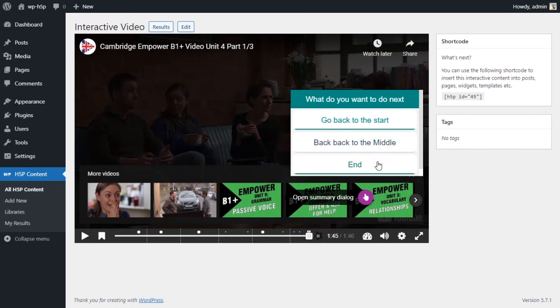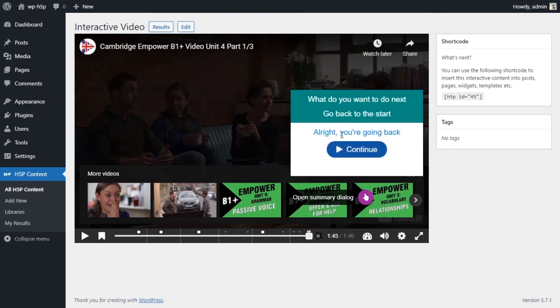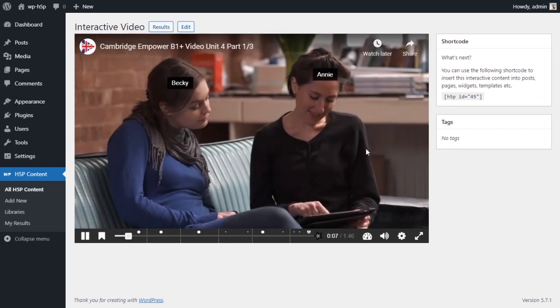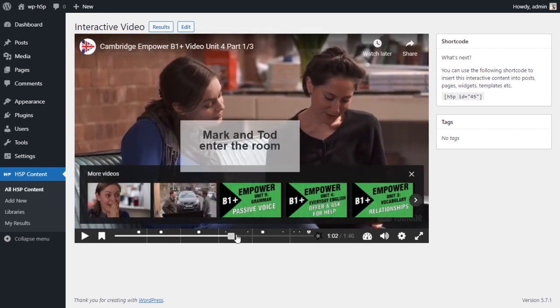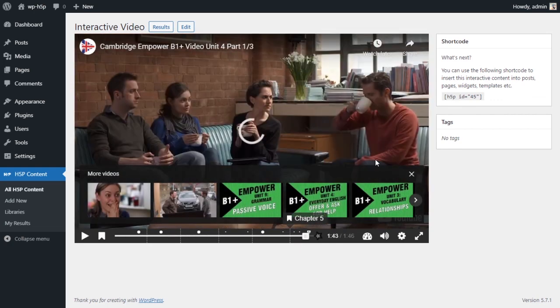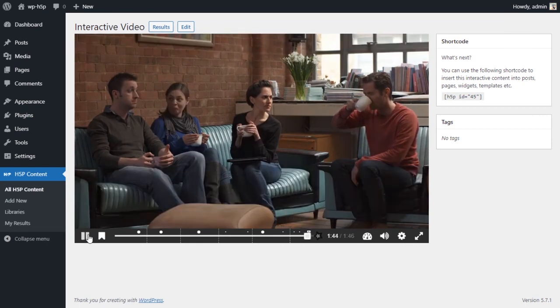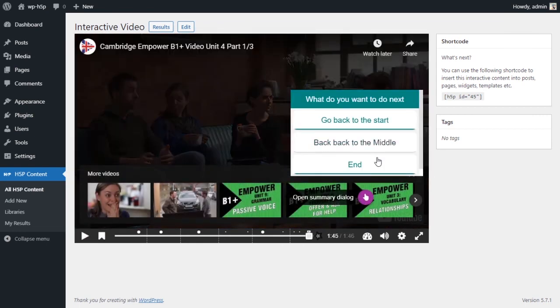So here's the crossroad. It says, what do you want to do? You want to go back to the start? You want to go back to the middle or to the end? I'm going to go back to the start. And it says, all right, you're going back. And these are the photos. Took me all the way back to the start. Back to the middle will take me to the middle, to the end will take me to the end. So I don't want to do anything.